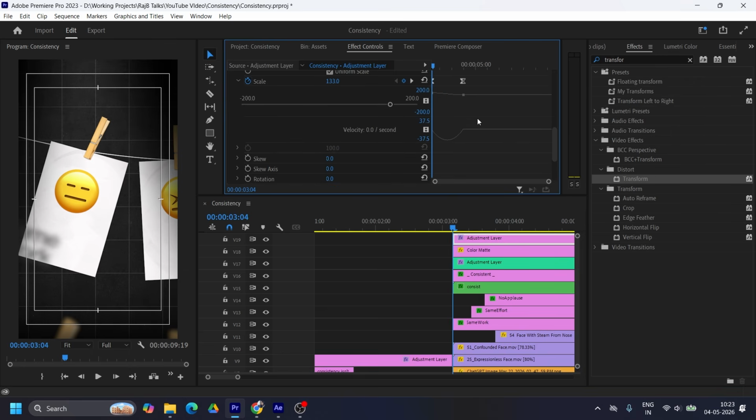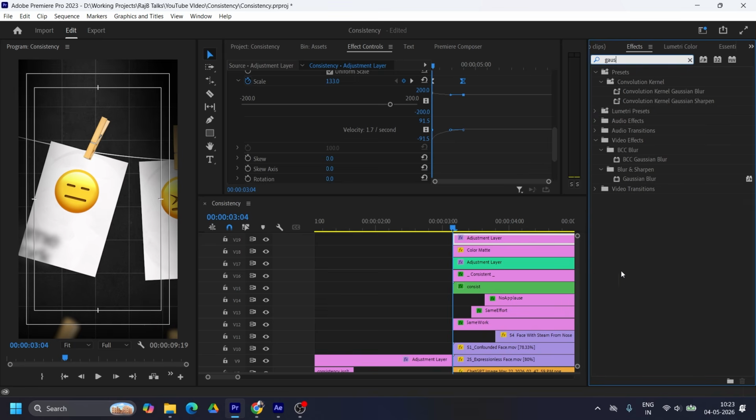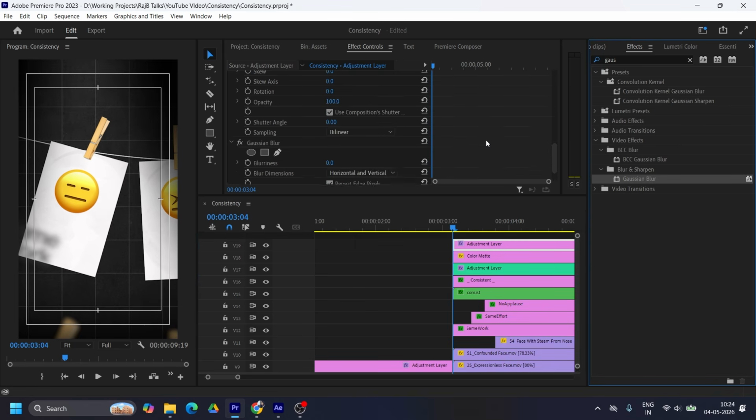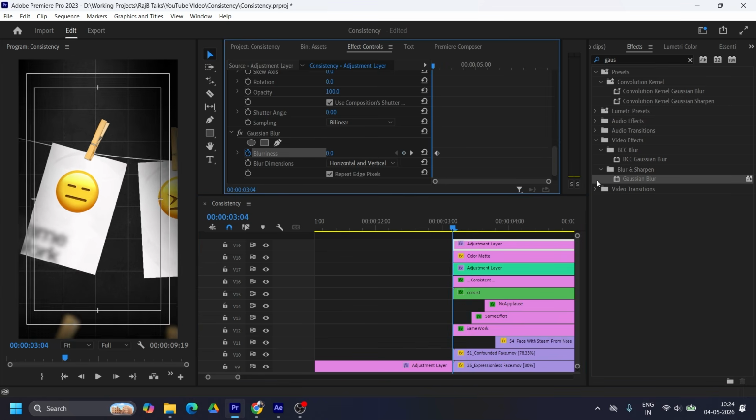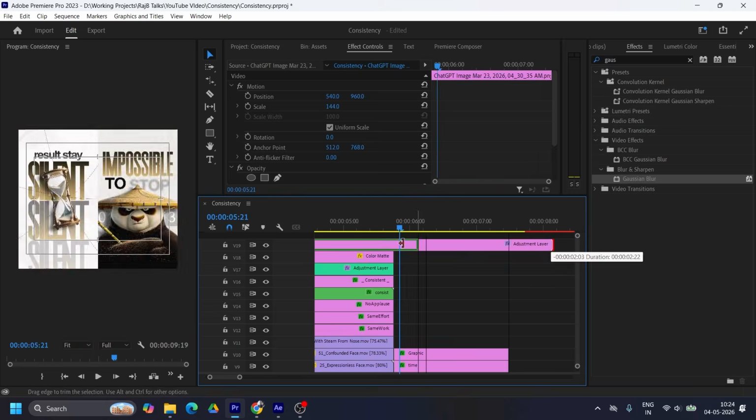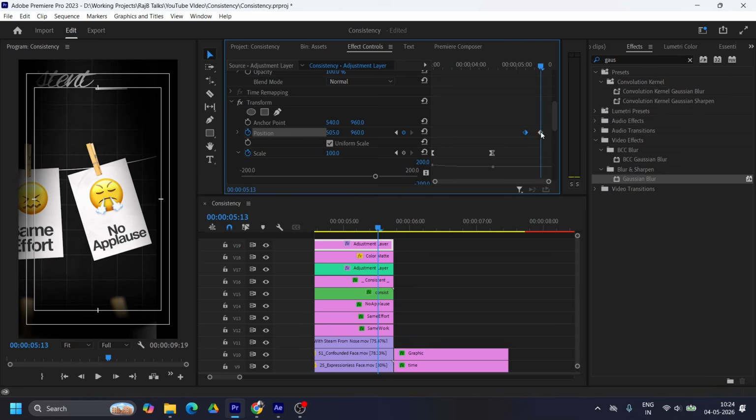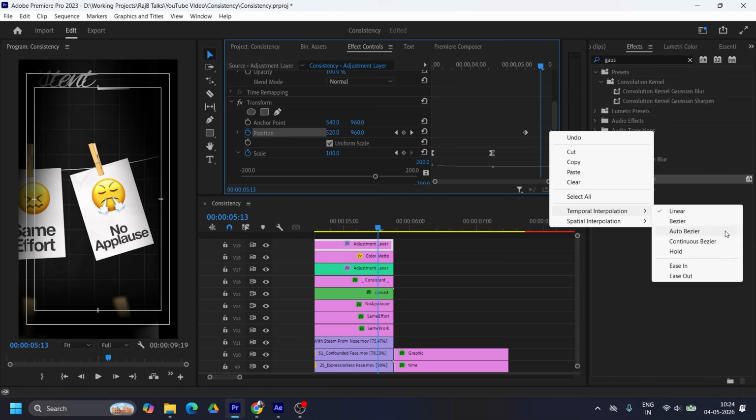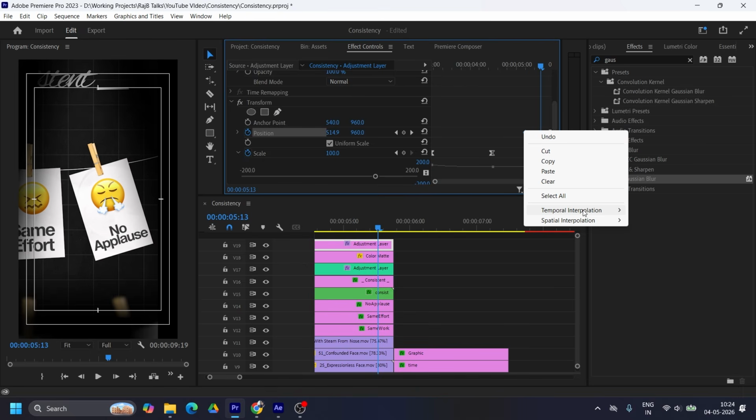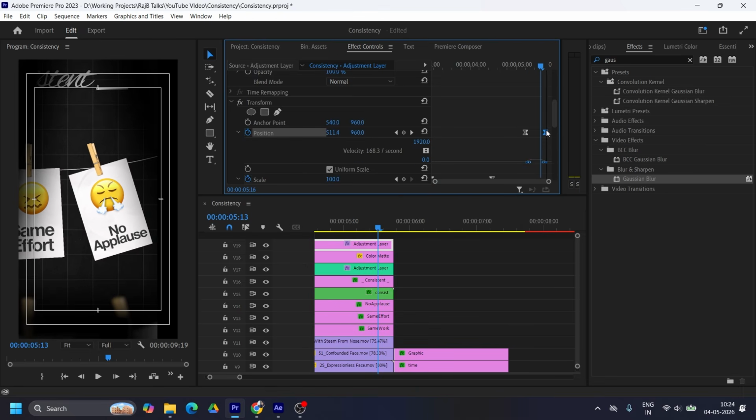Maybe like this and this. And here take the Gaussian blur as well. The blur will be 0 here. And okay, something like this. And I will make the position something like this so that it can match the movement for the next frame. You can see what I am doing.